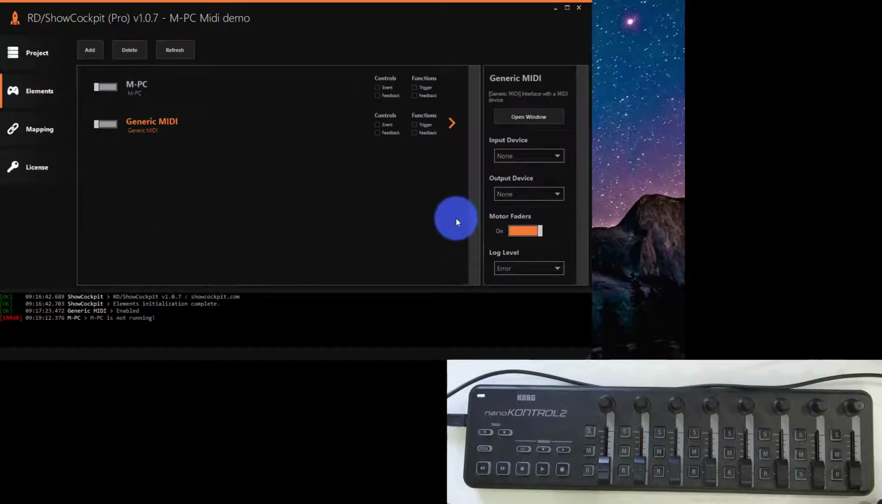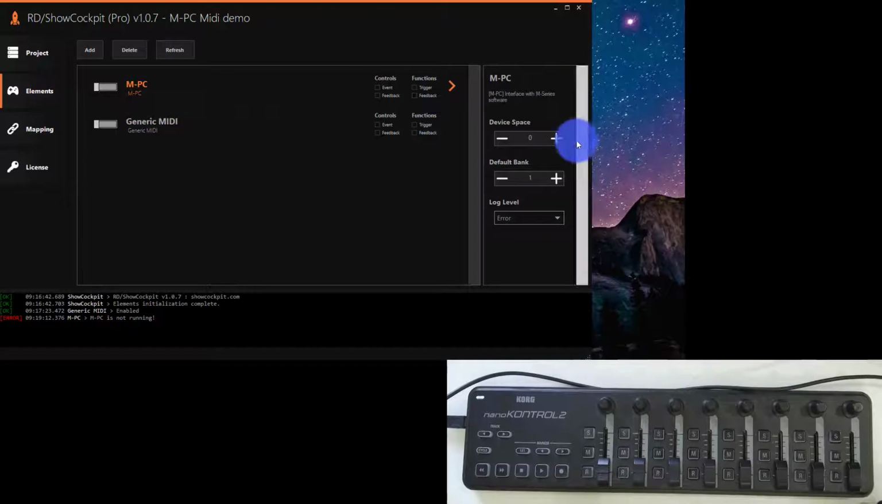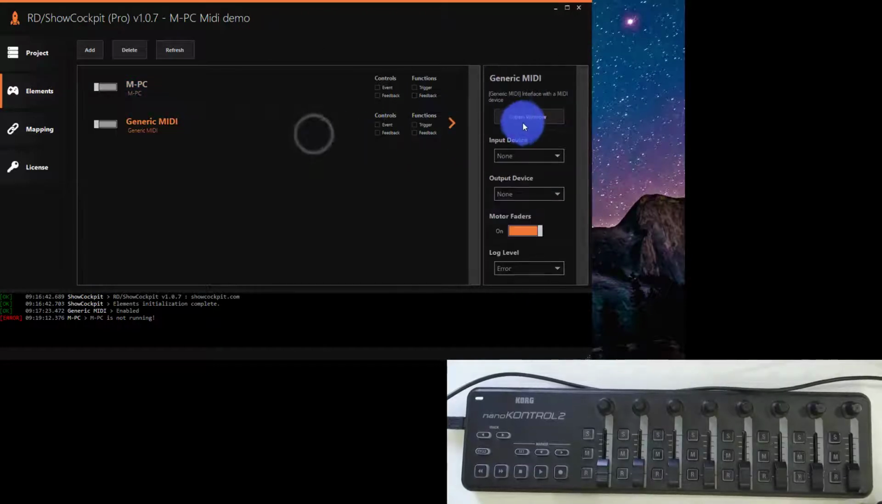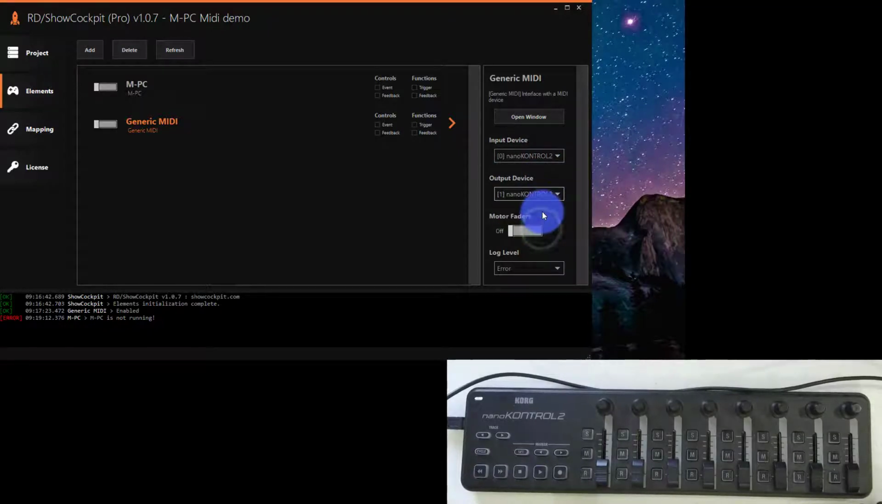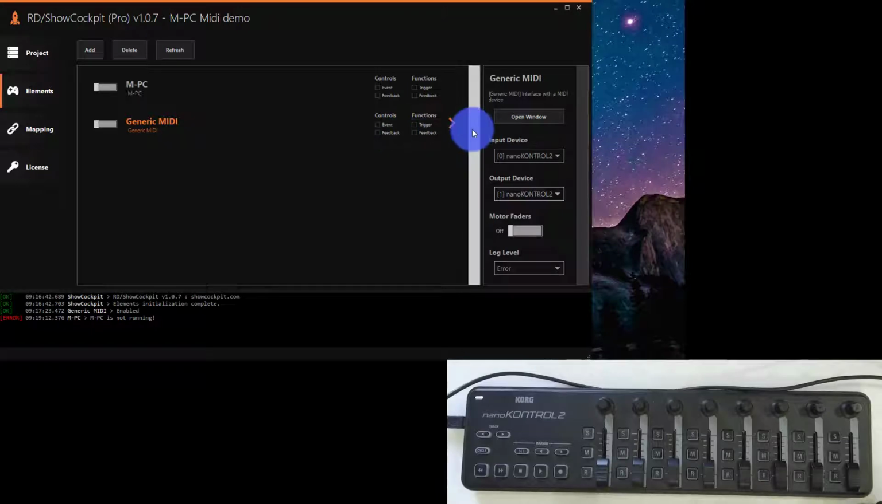Perfect. We can see here, if we click on either of these elements, we have some preferences for each one, but I'm going to leave them pretty much alone. The only thing I need to do here is turn off motorized faders, because this Nano Control does not have motorized faders. Then I'm going to set my input and output device to Nano Control 2. And we're good to go.